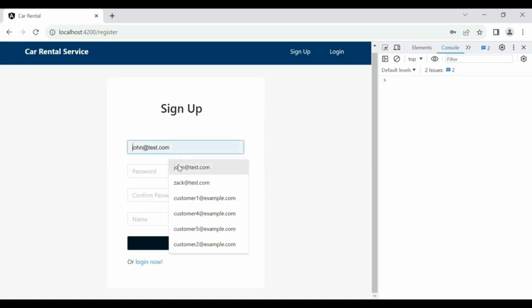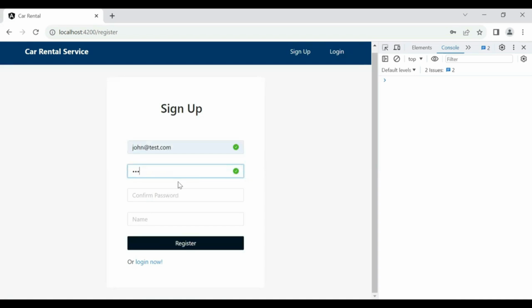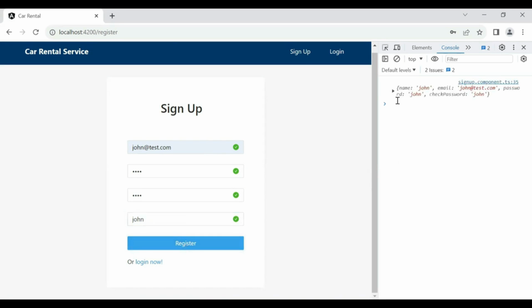Let's enter the data again, Johan, and the password, that is Johan. If I'm adding a wrong password like Johan@123, you get the error that the password you have entered is inconsistent. So let me add Johan again, and you can see the error is removed. Let me add the name like Johan. Click on this register button, and you can see the values of the form: email, name, password, and the confirm password.